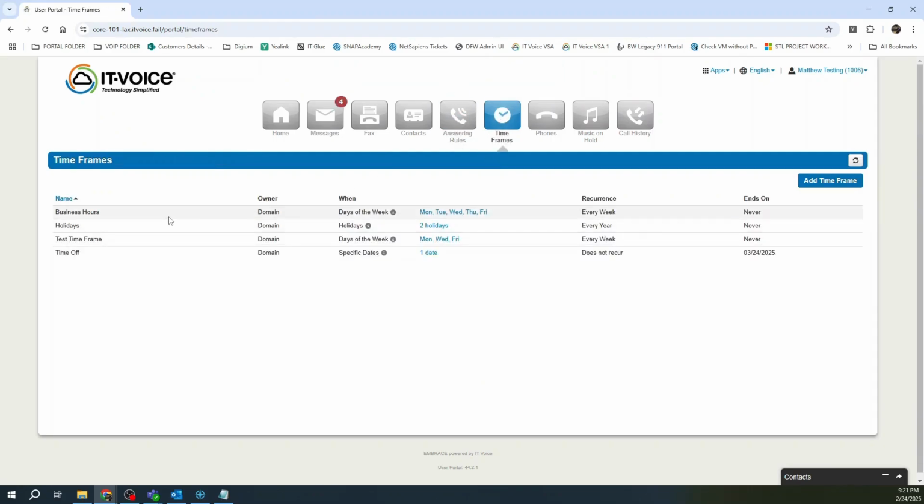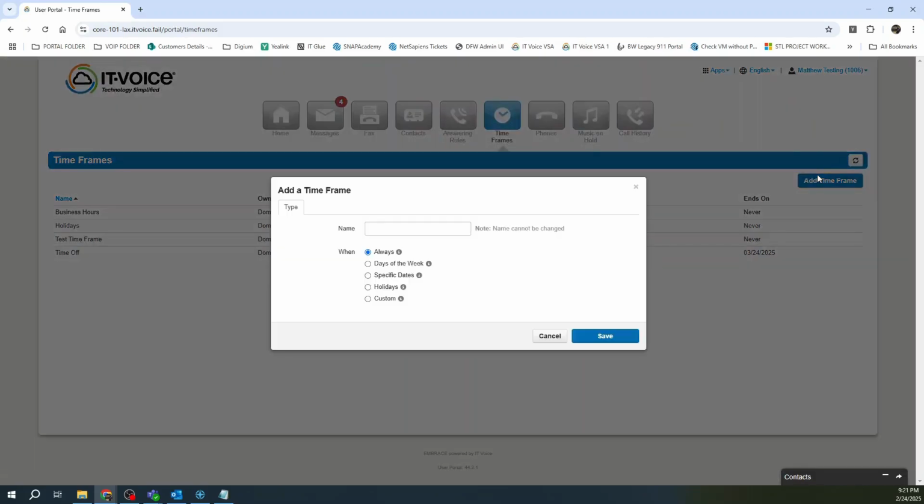You can set timeframes for yourself, or you can use timeframes that are set at what we call the domain level, or the top level of the system. So here, there are already 4 timeframes in place for me. I can go ahead and click add timeframe. Here's all our available options.